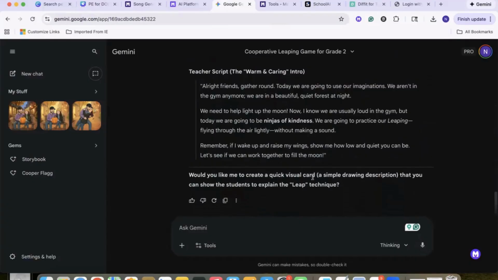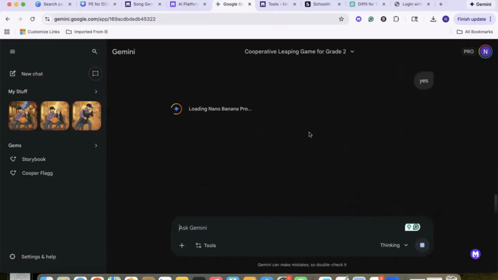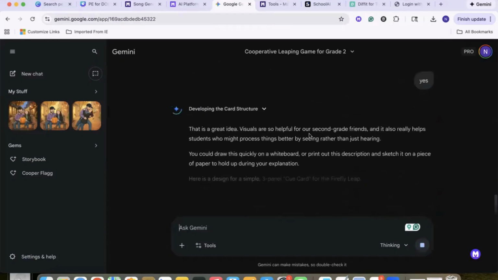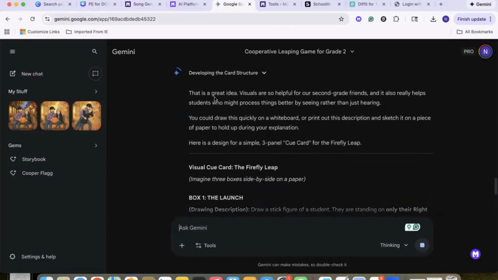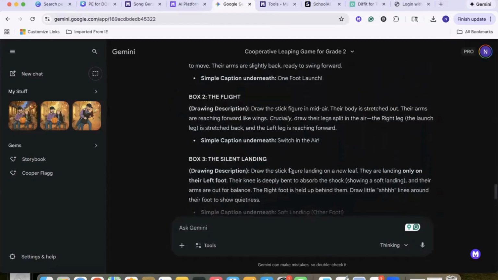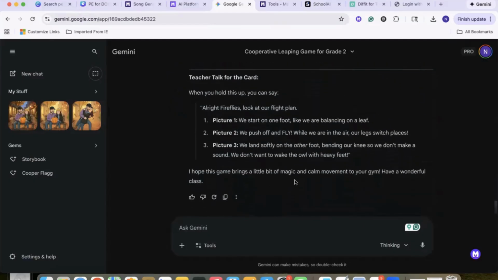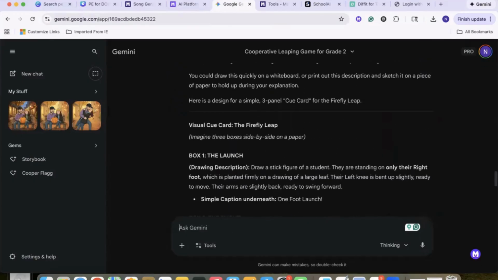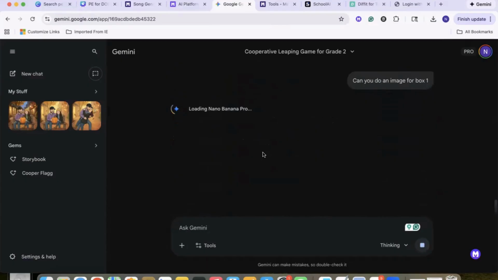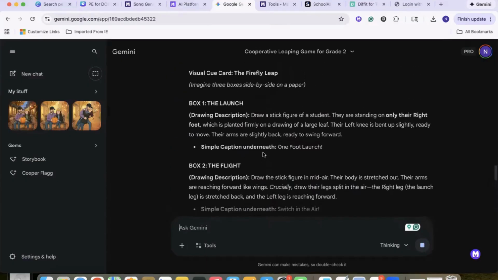It asks you, would you like me to create a quick visual card, simple draw? Let's say yes to that just to see what it comes up with. So you can go back and forth. If you wanted something else, then you could also ask it to create that. So don't be afraid to go back and collaborate with the machine back and forth. This is a great idea. What do you want? Let's see. Can you do an image for box 1? And let's see what it gives us. Hopefully it gives it for that, but it's just kind of listed.